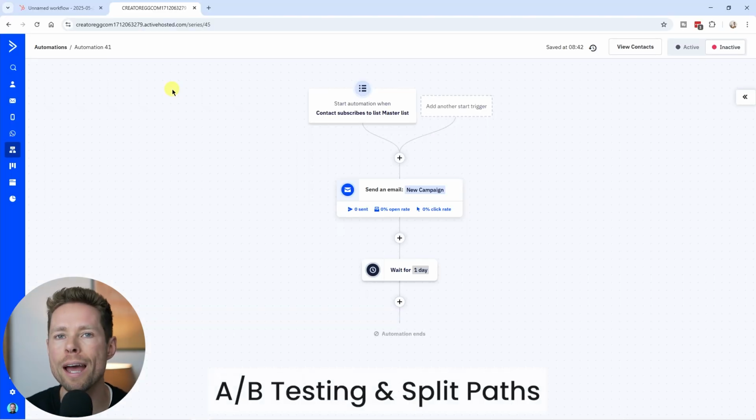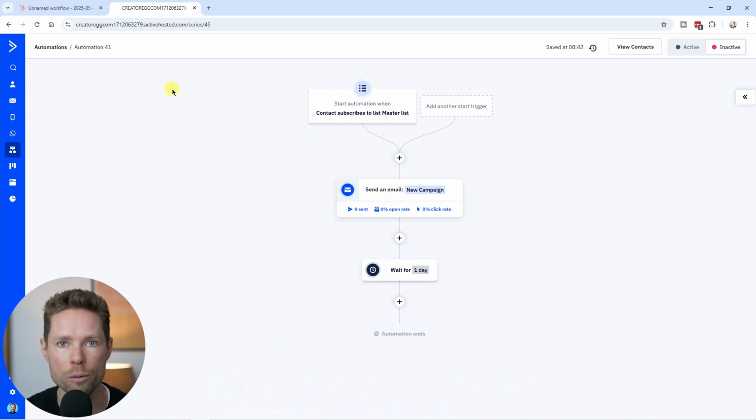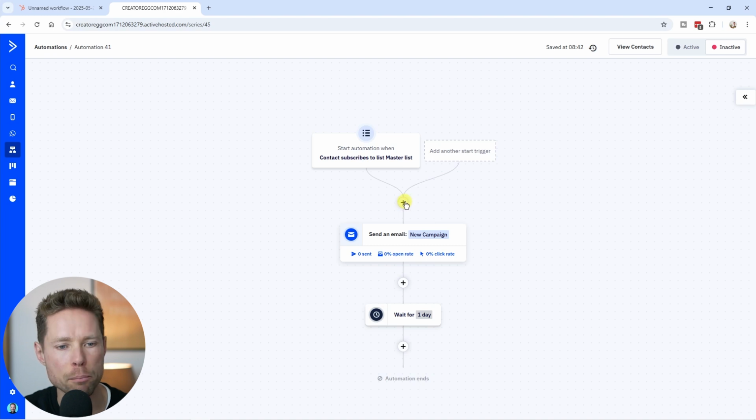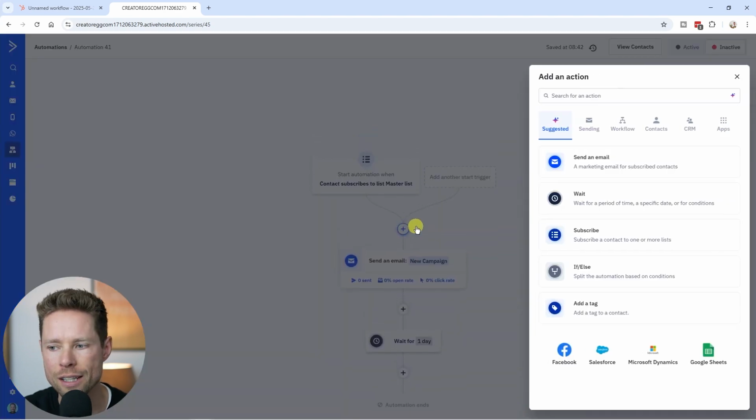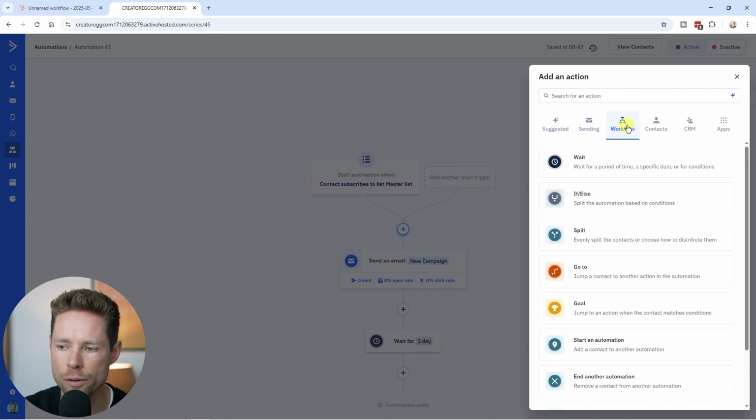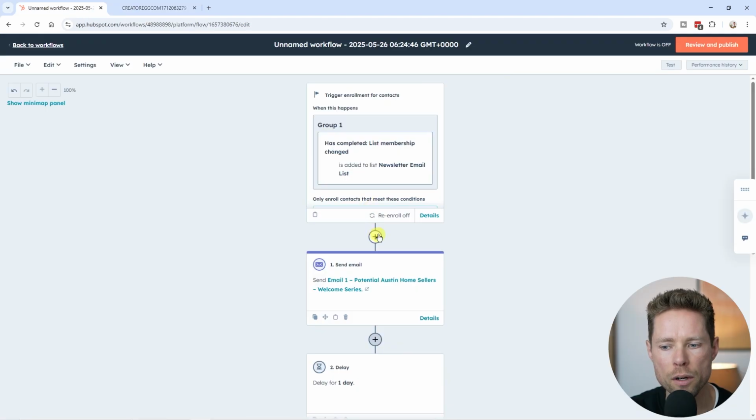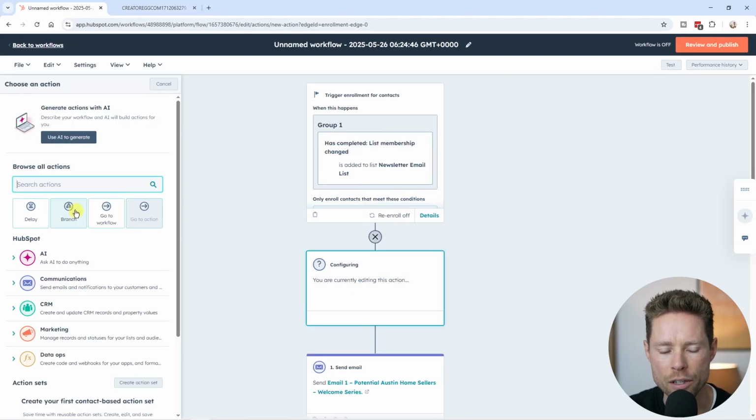Let's say we want to A/B test 2 emails in an automated workflow. So with ActiveCampaign, if we click the plus icon, we can use the split action feature. You find this feature inside the workflow tab, and then here we have the split feature. With HubSpot, we have to click the plus icon as well, and then we have the branch feature over here. So in other words, both tools allow us to create an A/B split for our automated workflows.